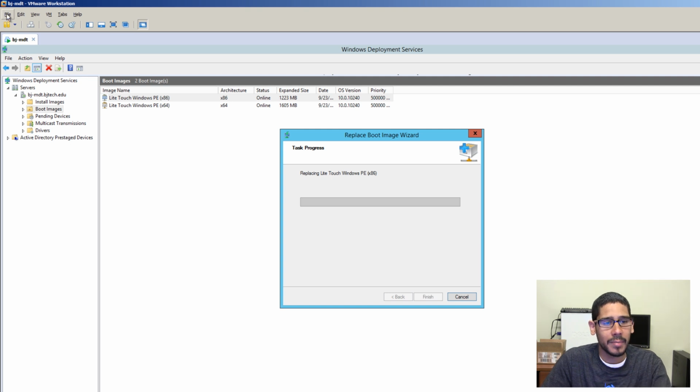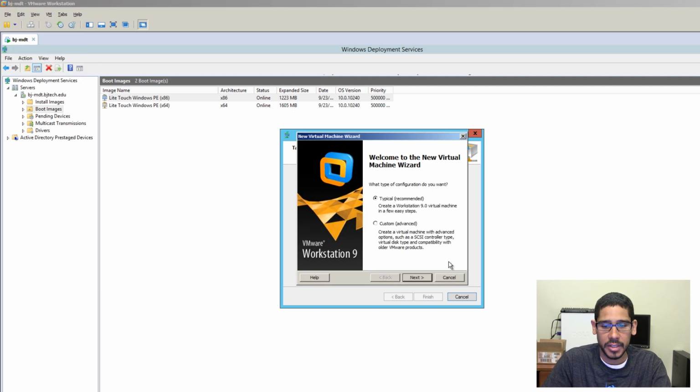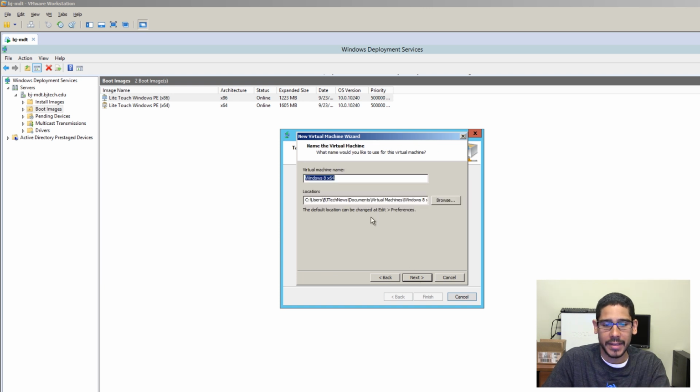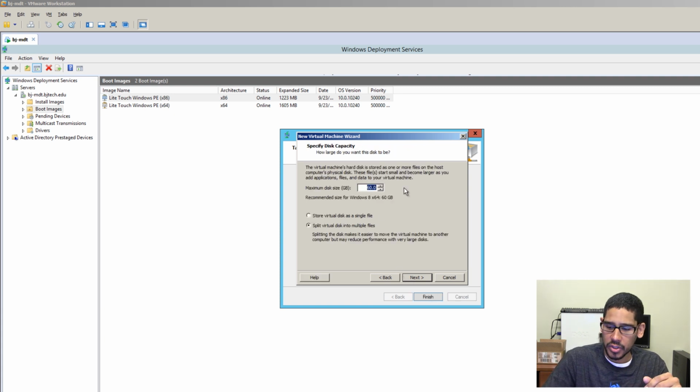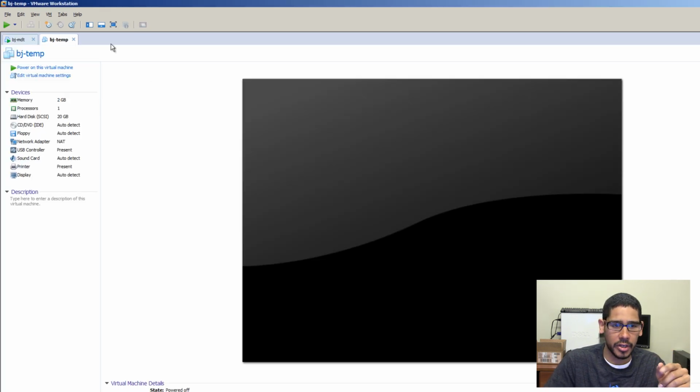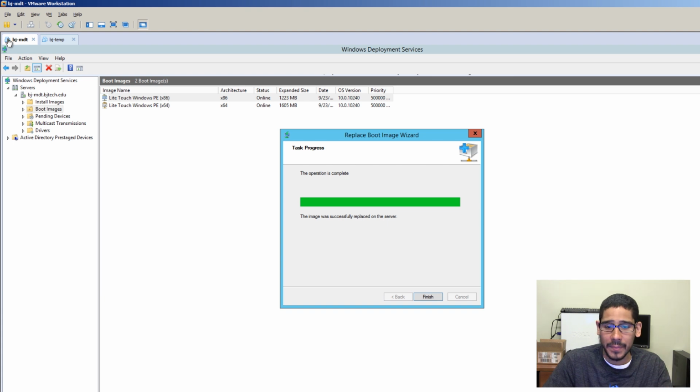I'm going to go to my VM workstation. I'm going to go to File, New Virtual Machine. I'm going to do Next. I haven't updated my workstation, so I'm going to pick Windows 8 64 because it's the same thing as Windows 10. I'm going to click on Next. I'm going to give our virtual machine a name. I'm going to drop it inside that path that we created. I'm going to give it only 20 gigs. It's pretty good. Hit Next, Finish. Good, awesome. So let's go back inside our MDT server.